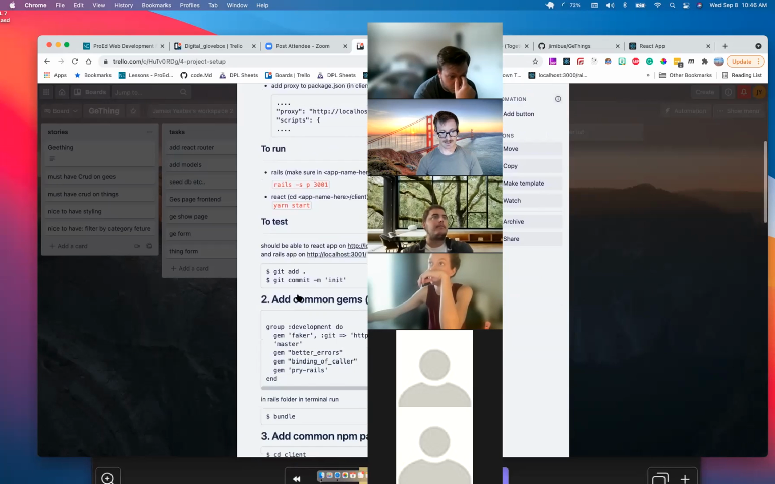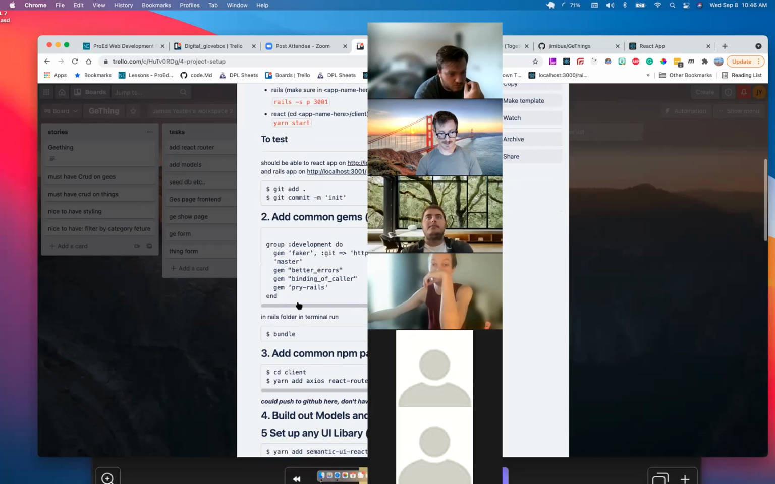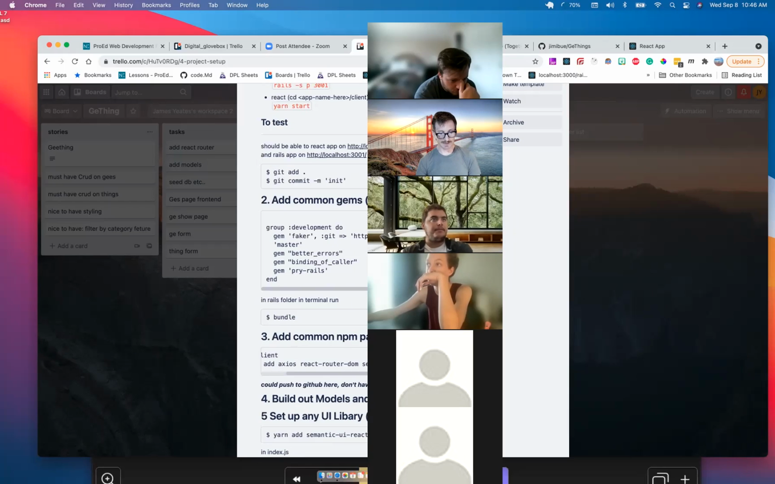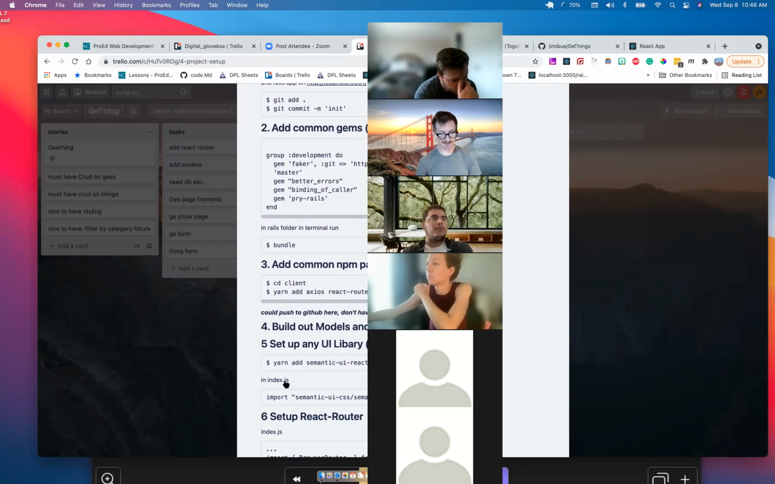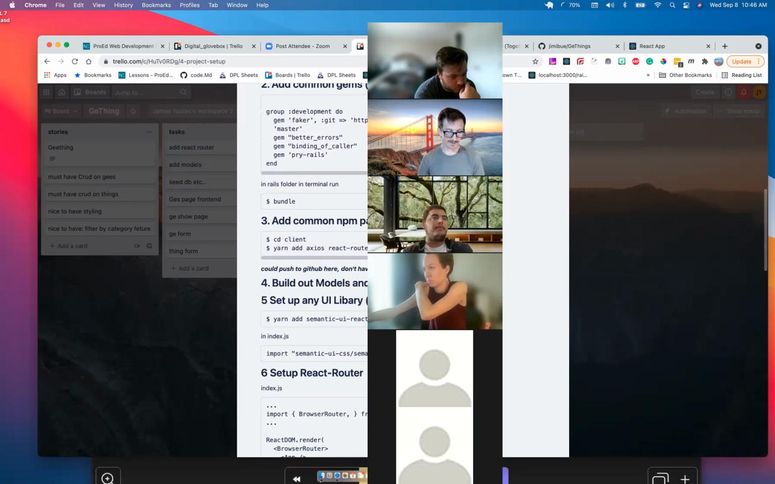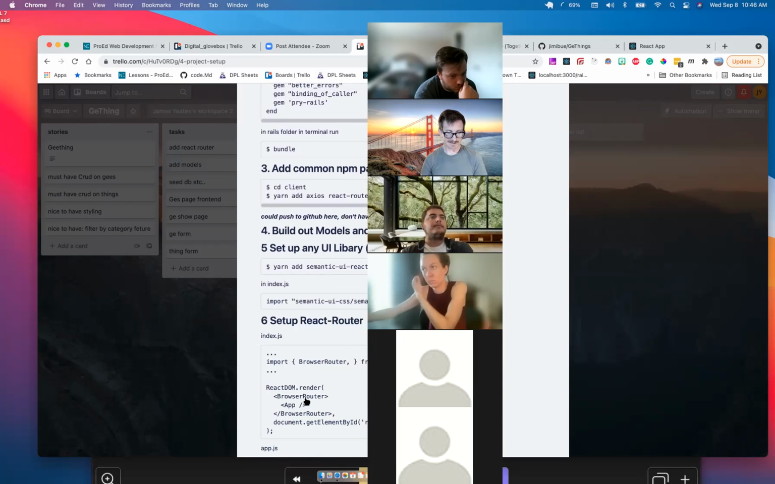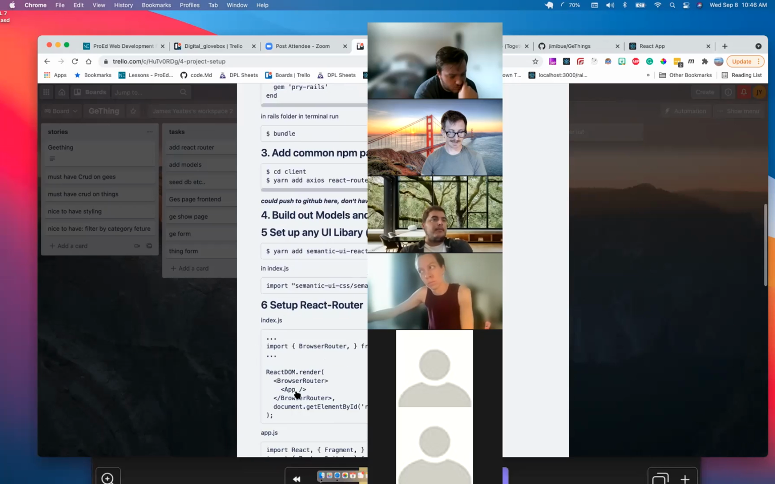I also added some gems, and some common yarn or npm packages like React Router DOM, Semantic UI React, Axios. You don't need to add Semantic if you don't want. Then I did my Semantic setup. Now, I kind of stopped here, at setting up React Router, because I do want to go over this again.